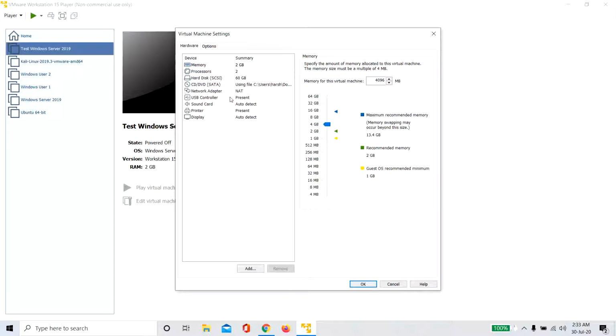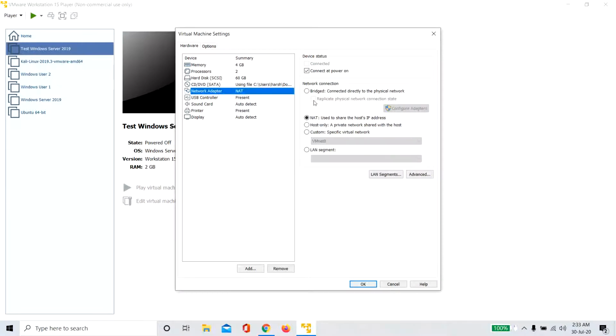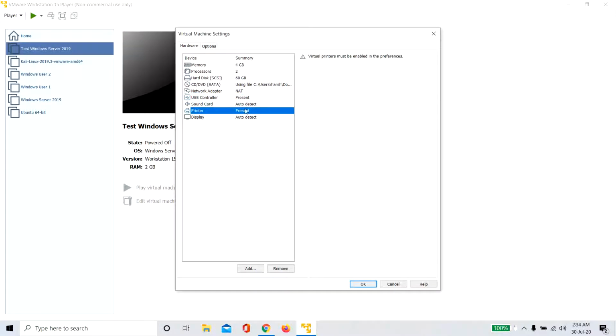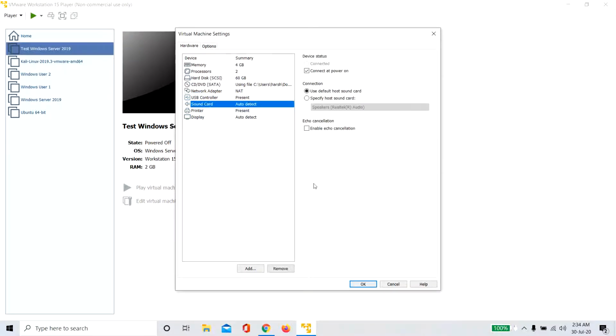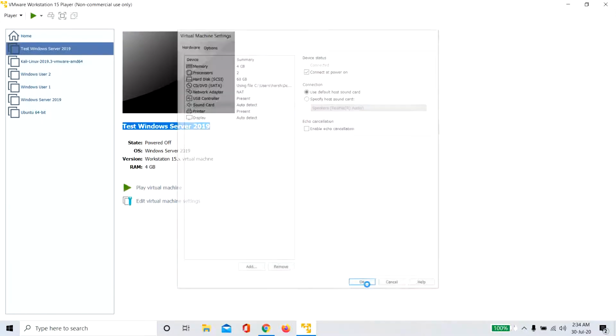Processors, hard disk, everything. I'm going to NAT my network, so it is already NATed. Okay, so that's perfect. Everything looks perfect. All right, so let's just go and click OK.